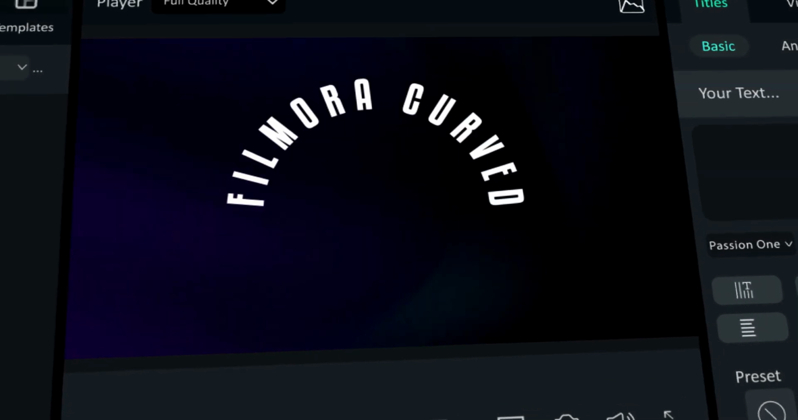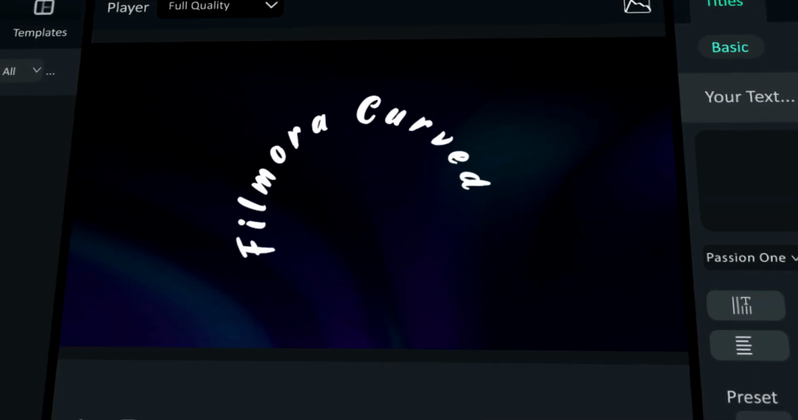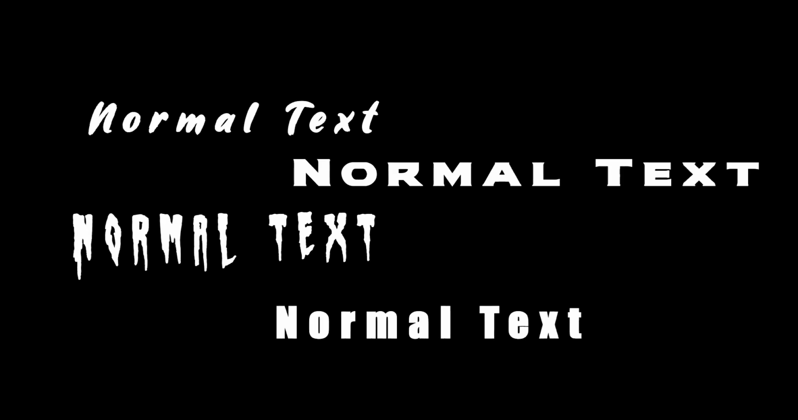Curved text gives you the flexibility to experiment with different font styles and sizes while maintaining the curvature effect. Additionally, using curved text adds depth and dimensionality to your designs by breaking away from traditional horizontal alignments.